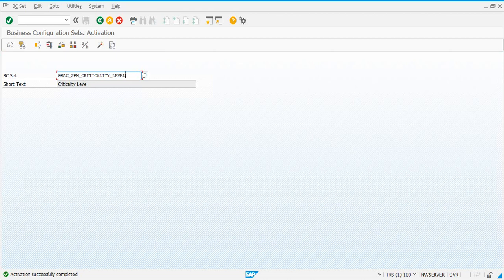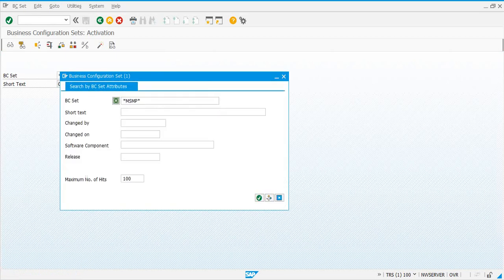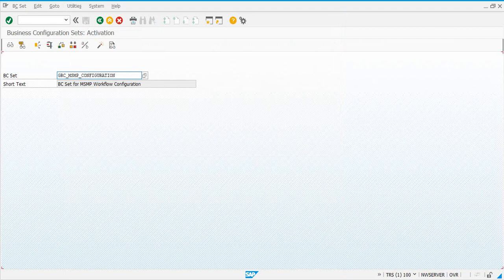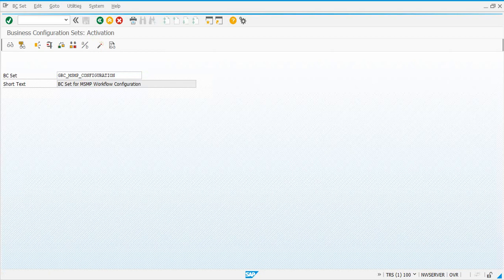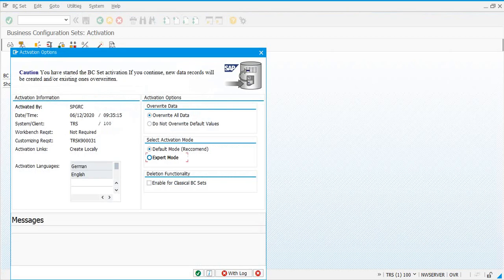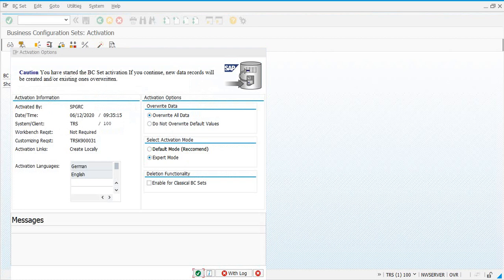Okay, so after activating all the GRC related BC sets, the last one that you need to activate is for MSMP workflows, which is GRC_MSMP configuration. Okay, this is the BC set you need for MSMP. Let's go and activate this and see what this BC set brings into your system.